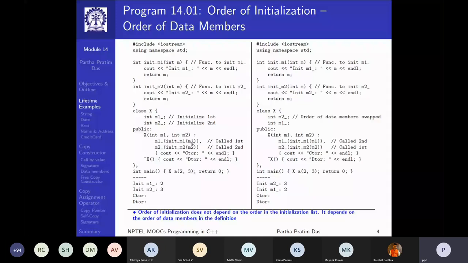So parameter M1 is passed to this function. This function is called, it returns a value. And with that, data member M1 underscore is initialized. Similarly for M2. You run this program, you'll find that first you get init M1 underscore message, then init M2 underscore message. So you know the order in which they are happening.